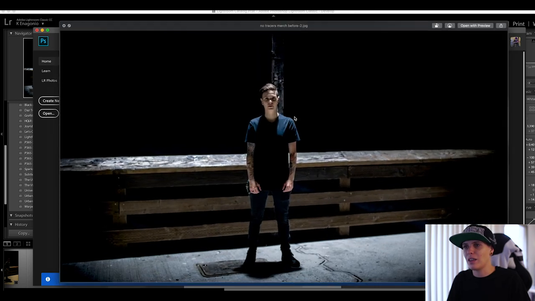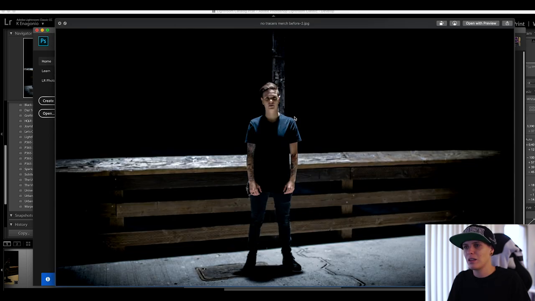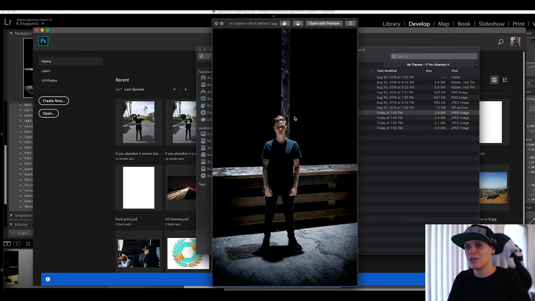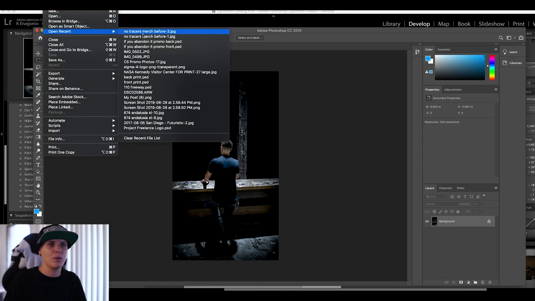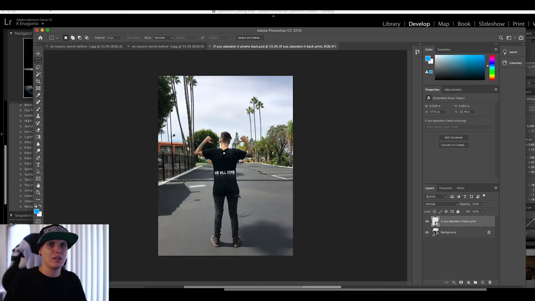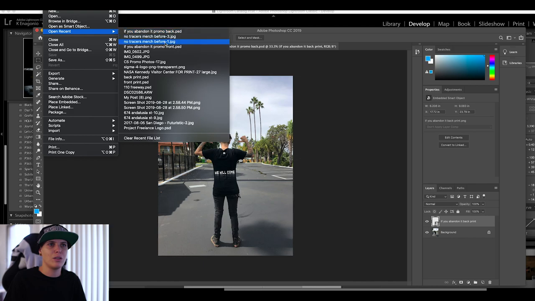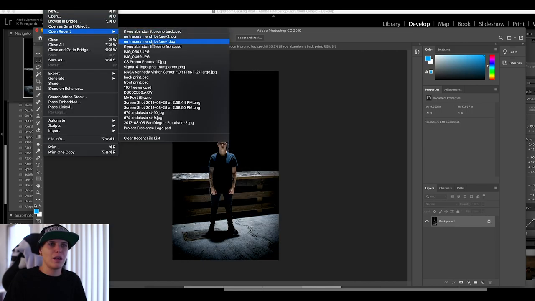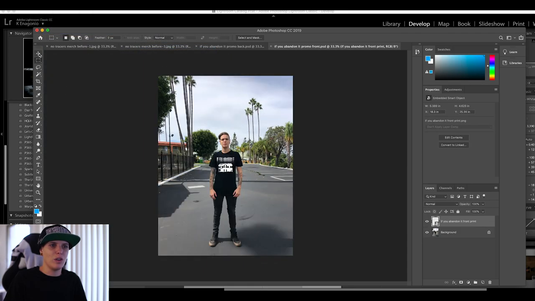Alright, so I think I want to go with the vertical shots. We'll go with this one and this one. Okay, file, open, recent. I'm just going to do this so that I can steal the design off of that and just move it over, and that'll save me a ton of time.